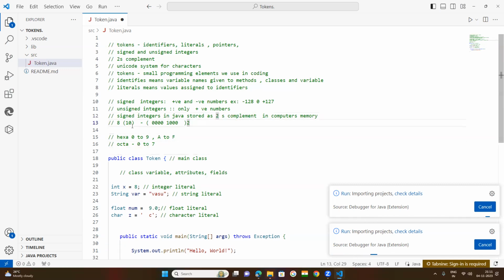So first of all, we need to convert the given number into a binary number. Suppose 8 is a decimal number. It is converted as this binary number, 8-bit represented. How have we achieved this?